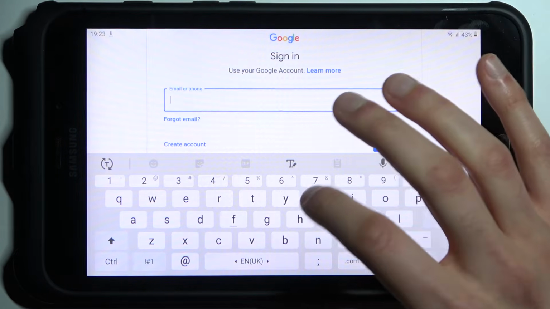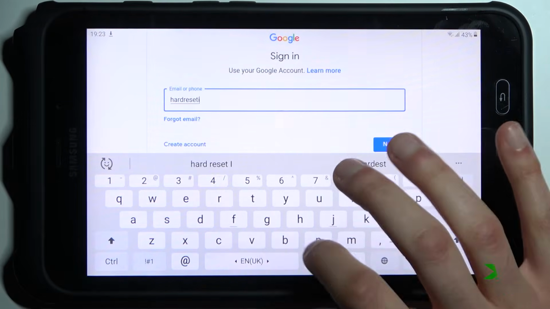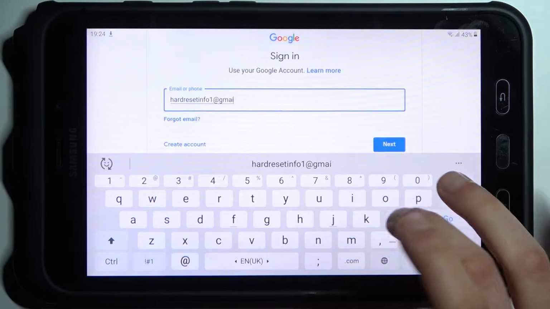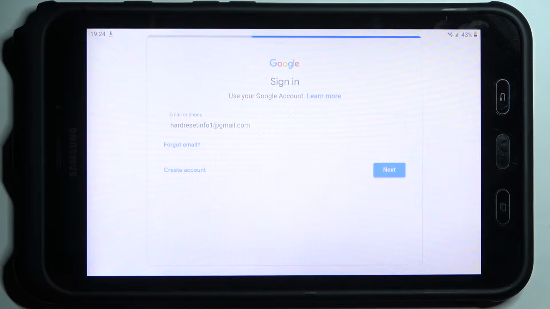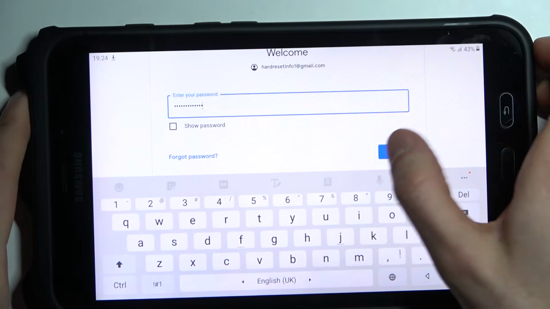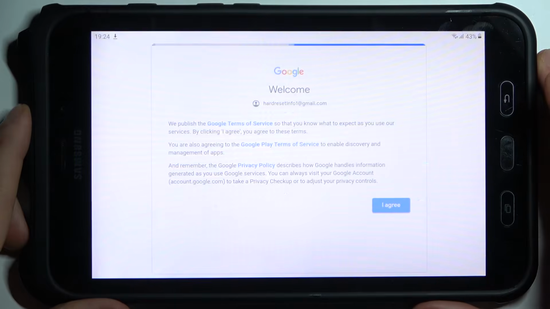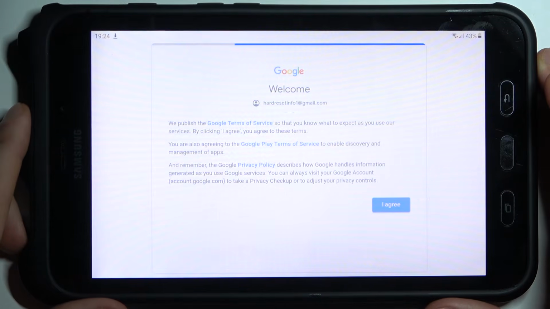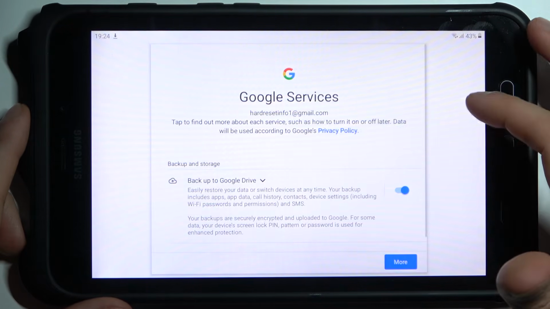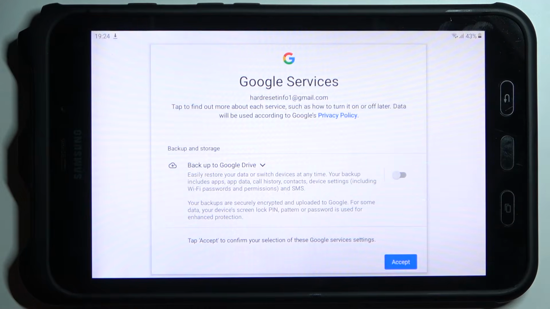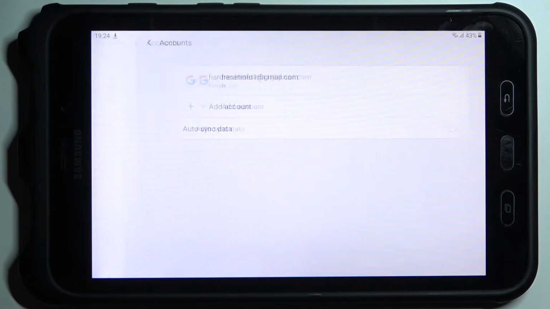So here you have to enter your email or phone number. Tap next. Then you have to enter your password. Tap next. Then you have to agree with Google's terms of service and privacy policy. And at last, what you will have to do is to tap accept here. And now account will be added.